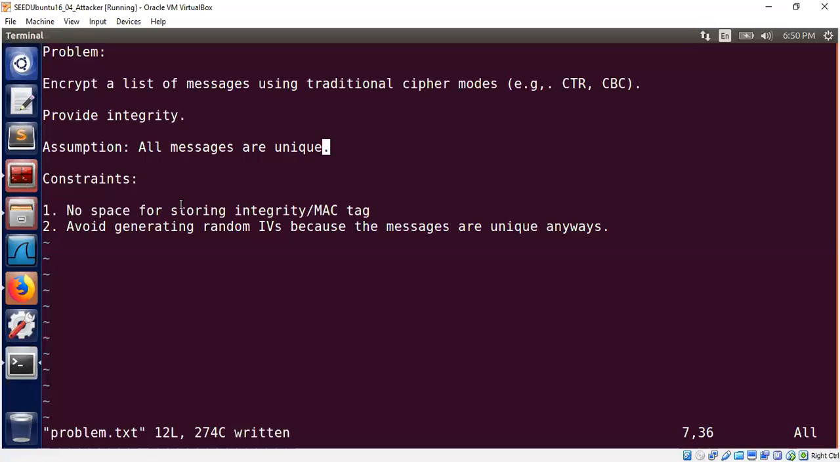The message uniqueness could come from multiple places. For example, you have a list of unique numbers, like credit card numbers, or it could be a list of user IDs that are unique, or it could be just a list of keys that you wanted to encrypt and store, like a key wrapping, something like that. Okay, so there are many cases where messages can be unique. So the challenge is to not only encrypt but also to provide integrity, but at the same time we should not be storing the integrity tag.